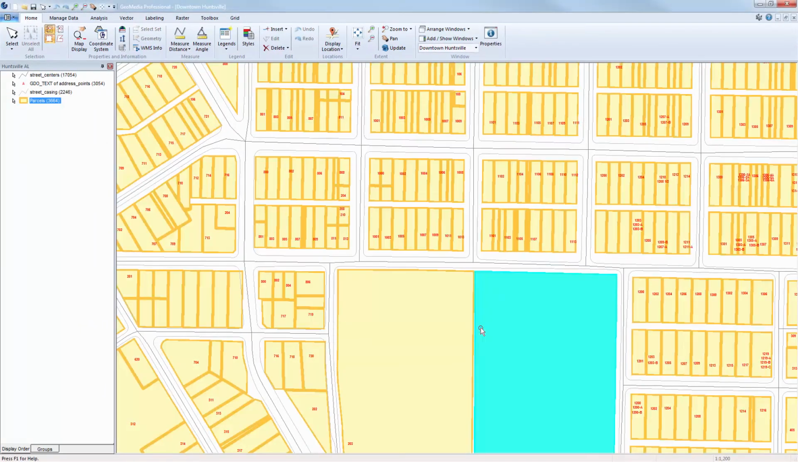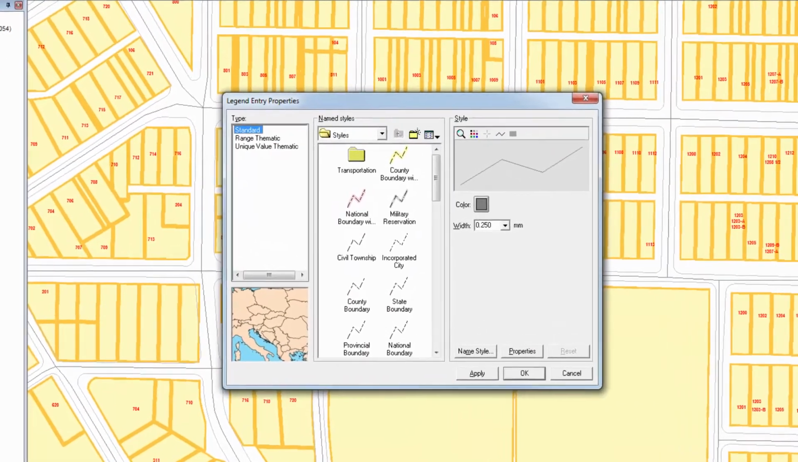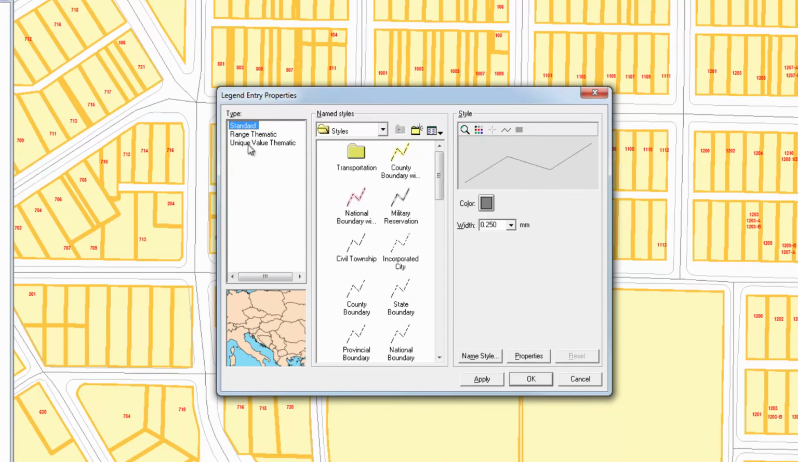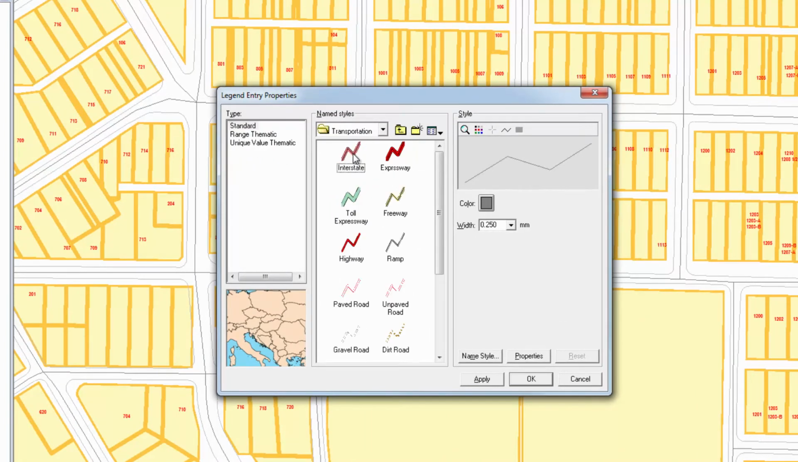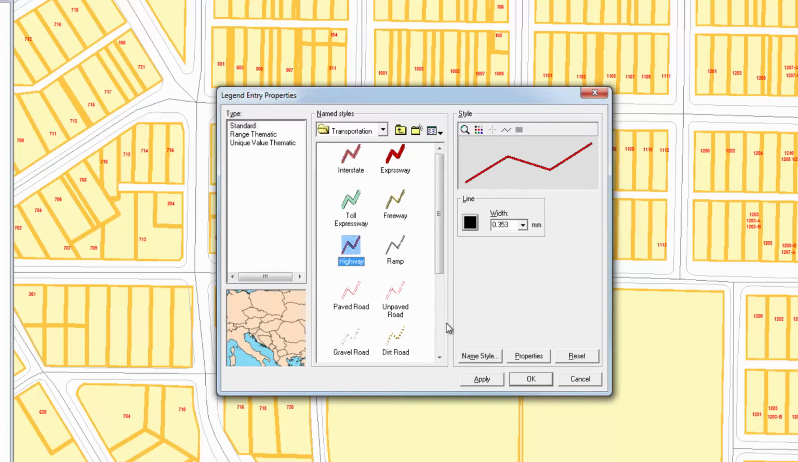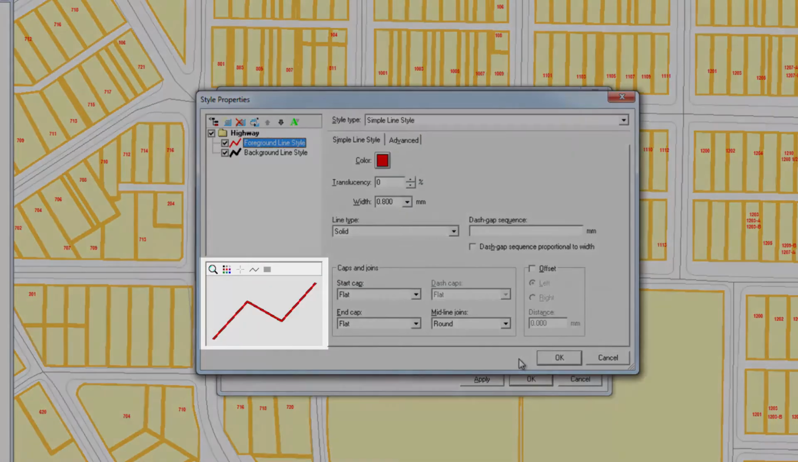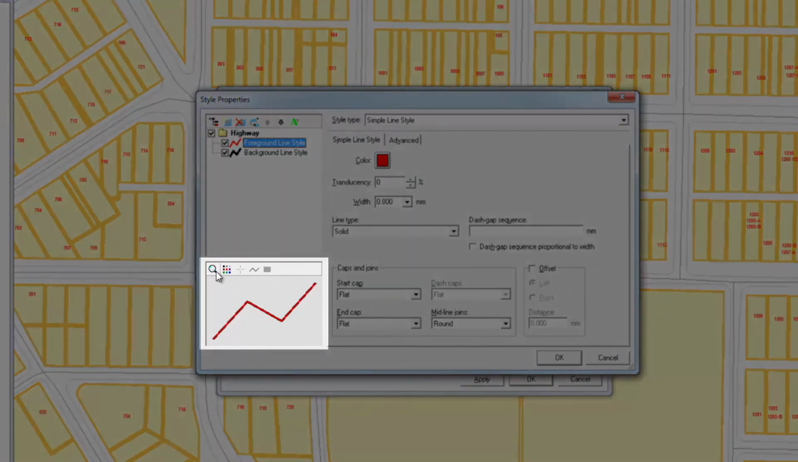Now we'll look at a line style to see how the display mode can affect how the style is drawn in the map window. I'll double-click on the Street Center's style key to open the legend entry properties. In the Transportation folder, I'll select Highway and open the properties. I'll use the Zoom tool on the preview window to get a better view of the style.